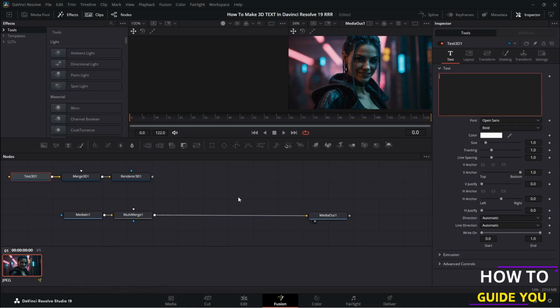Oh, also very important, if your nodes aren't linked, all you need to do is press Shift and then drag with your left stick to link them up. So, random text, let's just write 3D text.